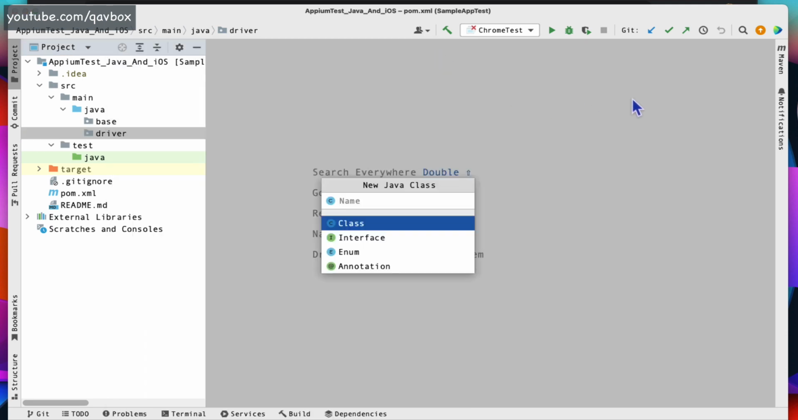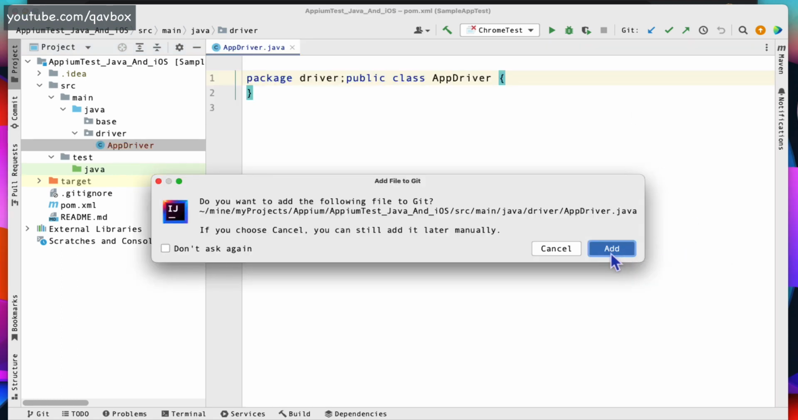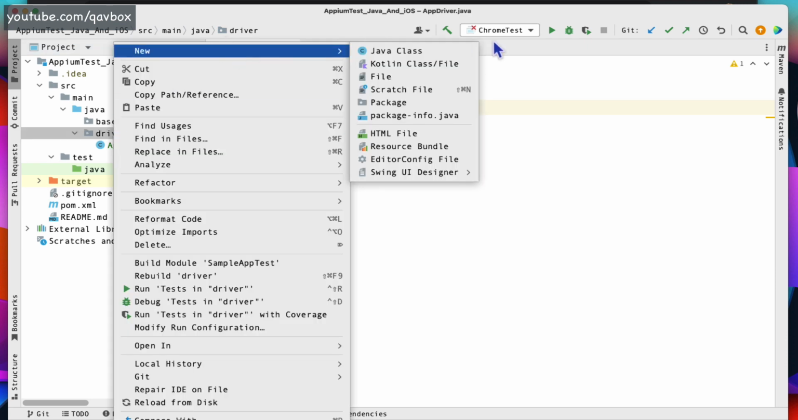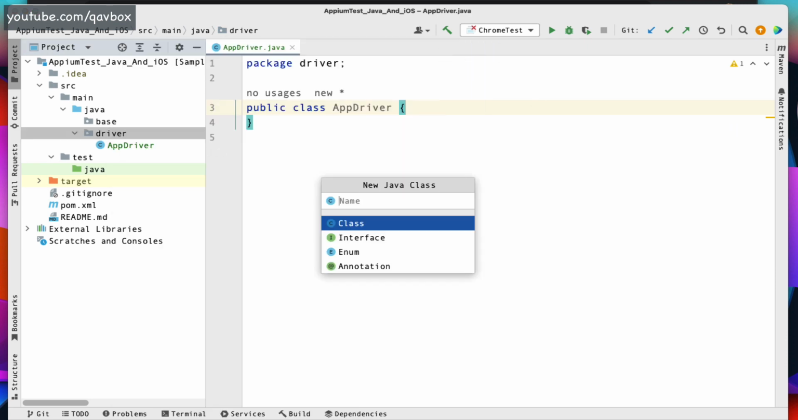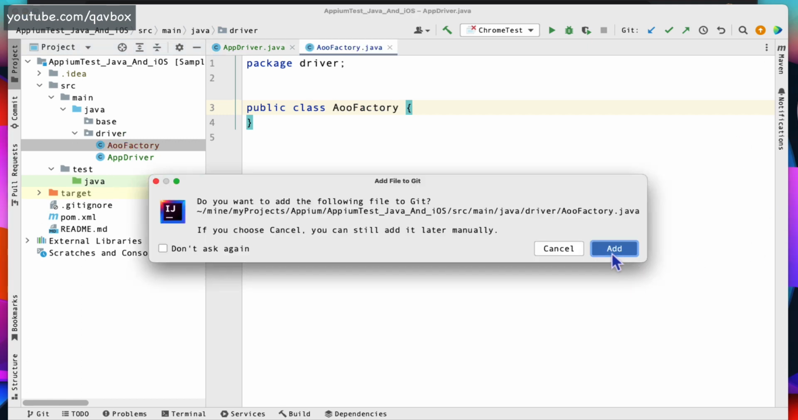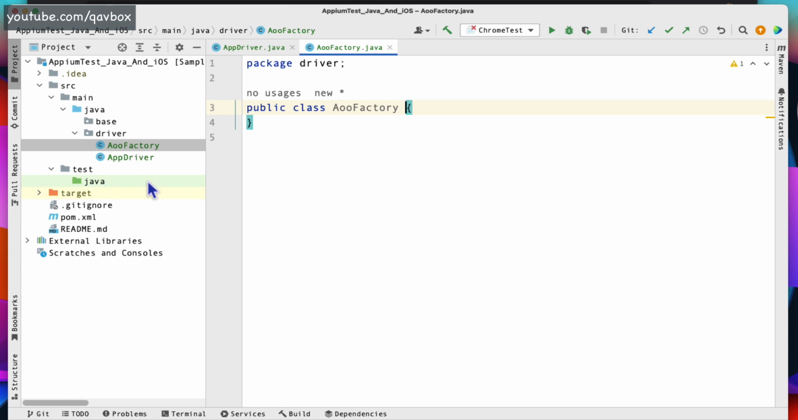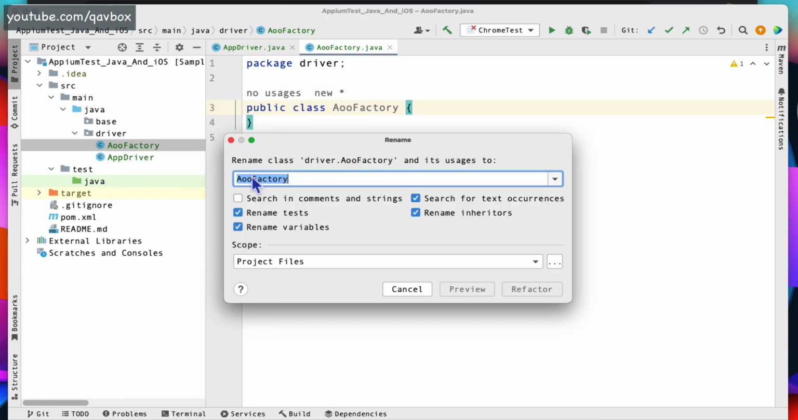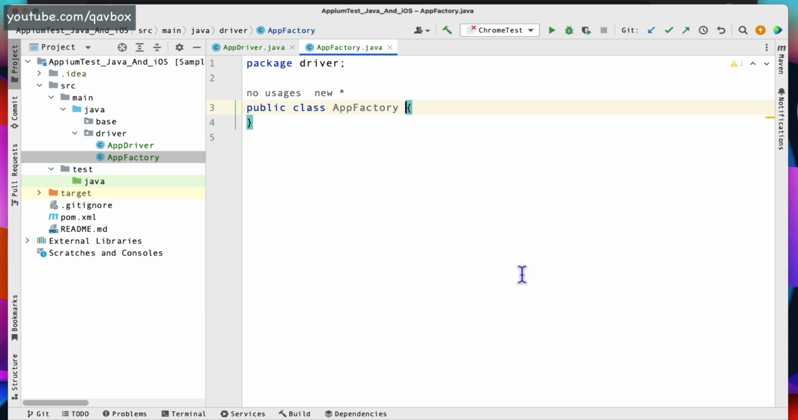So one is actually here I will say app driver, okay, and I will be just adding it to my git repo, and then I will be creating another class. Let's say that app factory. Okay, app factory. You can give any name actually. It shouldn't be strict to this actually. This should be refactor, rename, and this should be app. Okay, fine. So these are the two different things that I'm taking here.